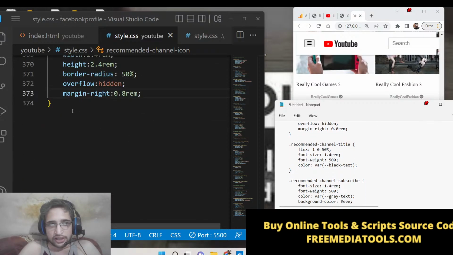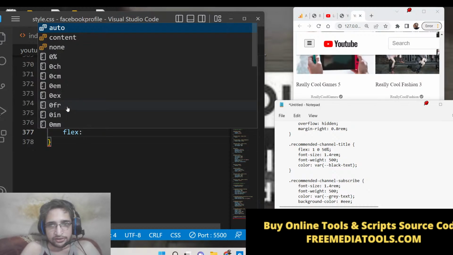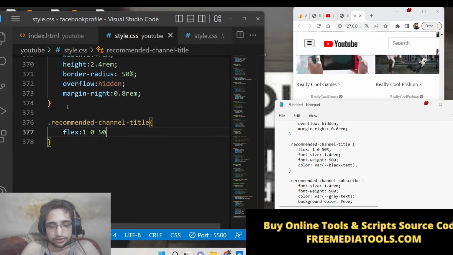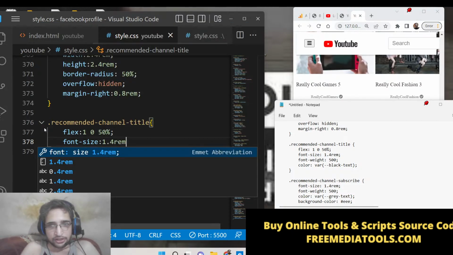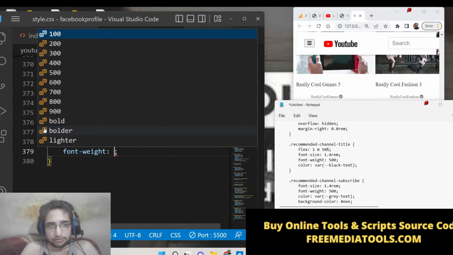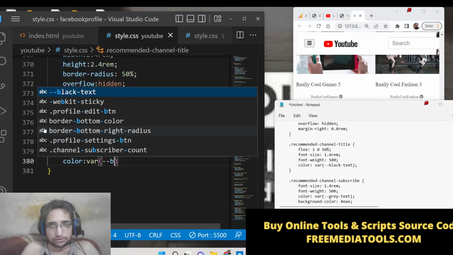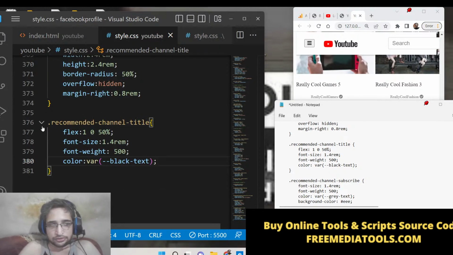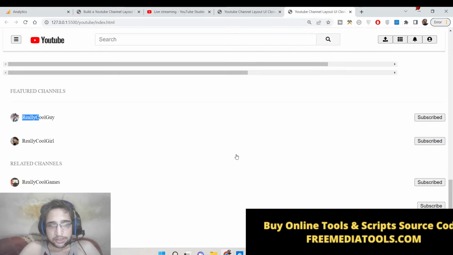And now basically we will target the title. So we will change the flex to 50%. Font size we will change to 1.4 rem. Font weight we will change to 500, and the color we will change to black text. So if you see here, now it has got some space.